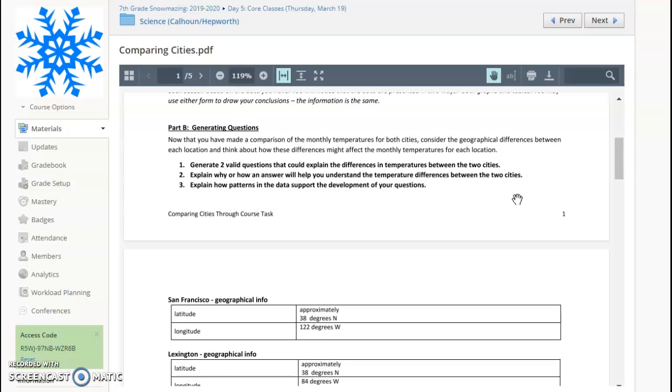Then for 2, explain why or how an answer will help you understand the temperature differences between the two cities. So what you're going to do there is explain essentially why there are temperature differences. Okay, you've generated the question. Now you're going to answer it there.